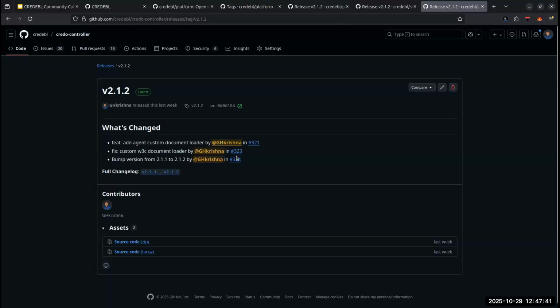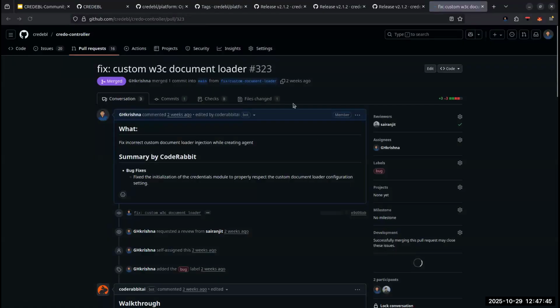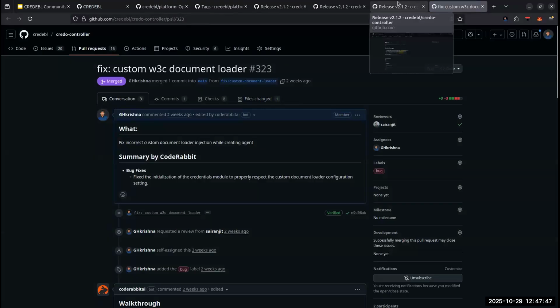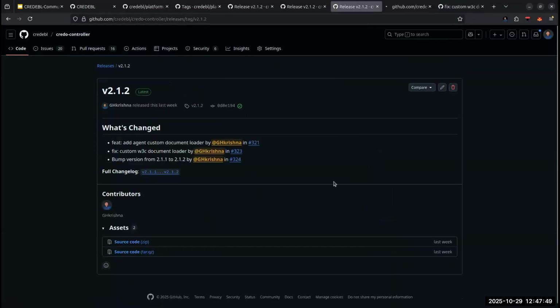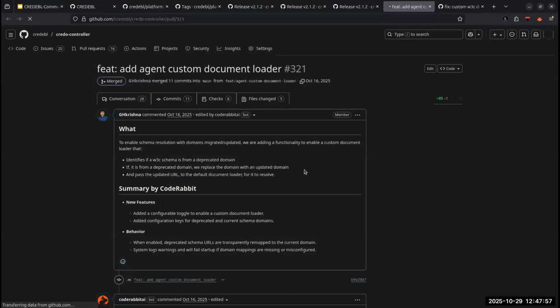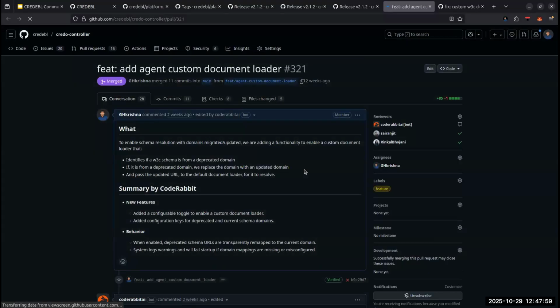Okay, this one, right? The custom domain one, right? Yes, okay, sure. And also, will it work while we verify the old schemas? Will it work for those scenarios as well, right? Yes, right. So this change.